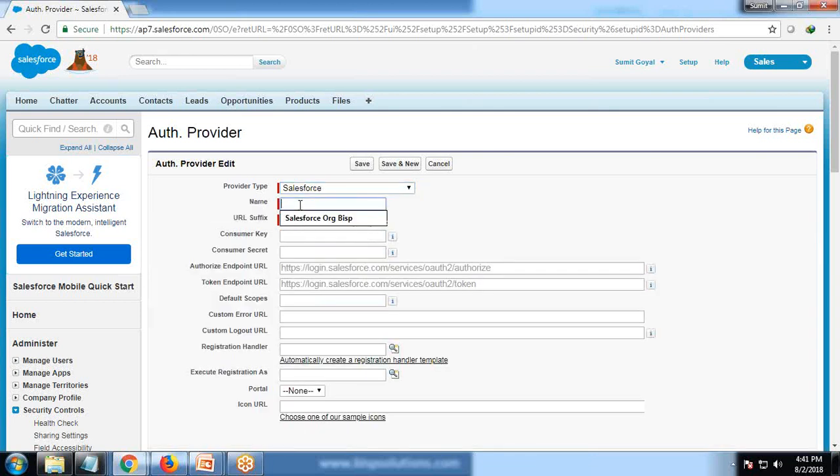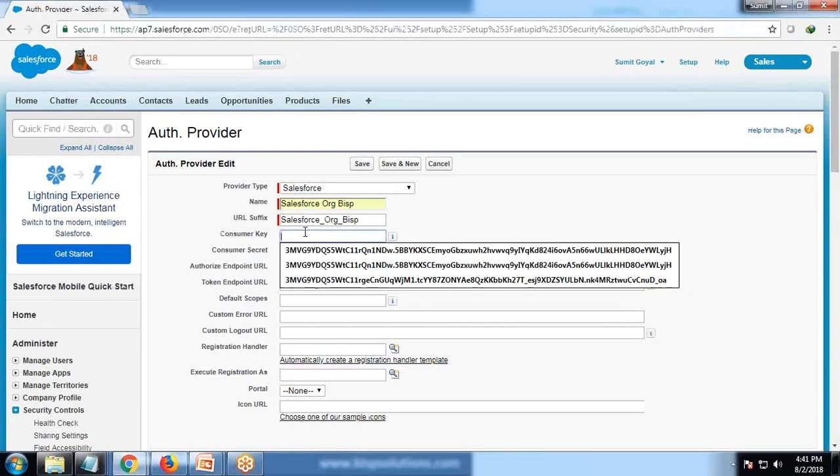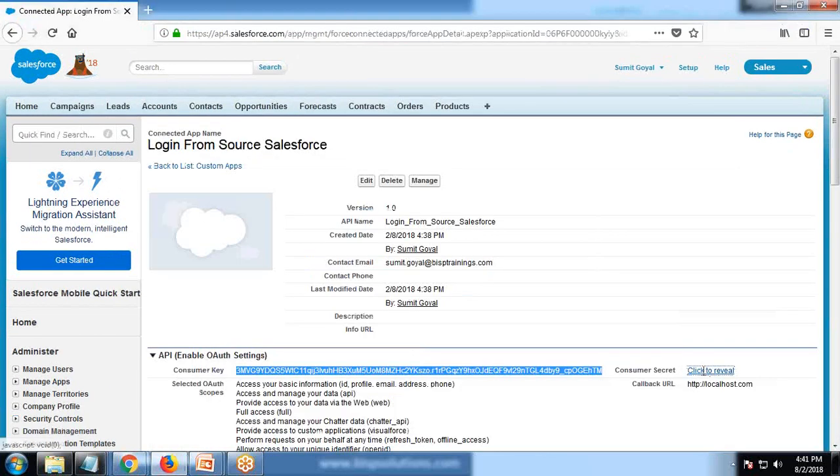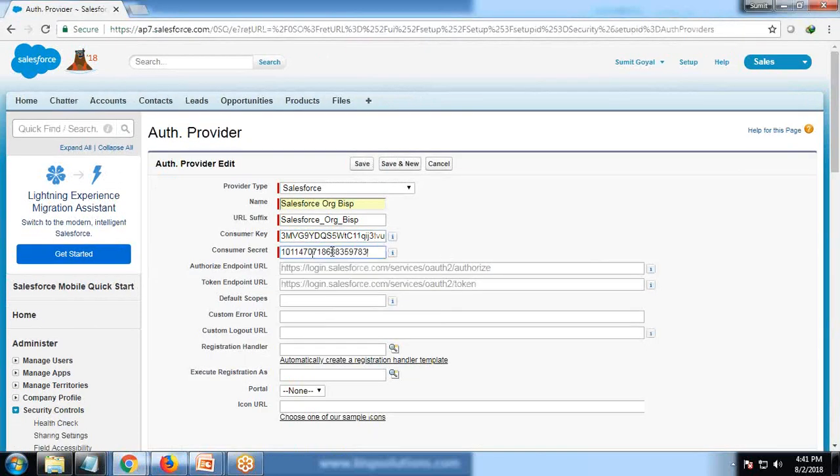I'll go with Salesforce. I'll give the name as Salesforce org BISP. Here we need to provide the consumer key and consumer secret, which we received from our target organization. So I copy the consumer key and consumer secret from the target org and paste them into the authorization provider on the source organization. I will leave this endpoint URL as it is, no changes right now.